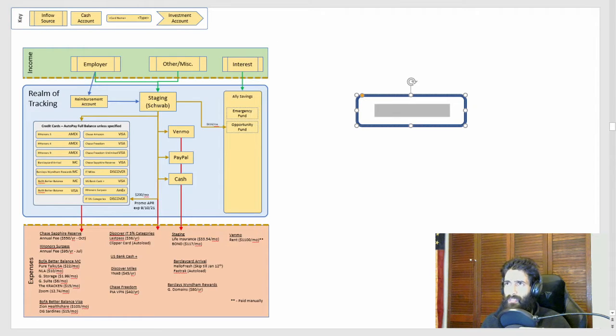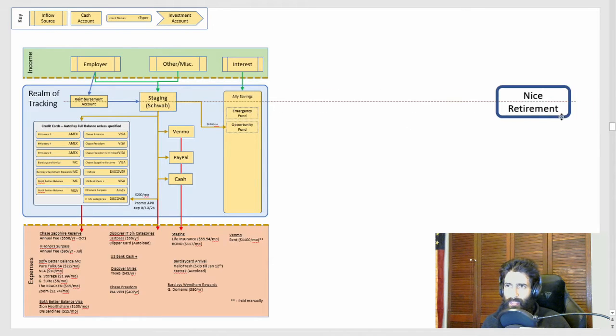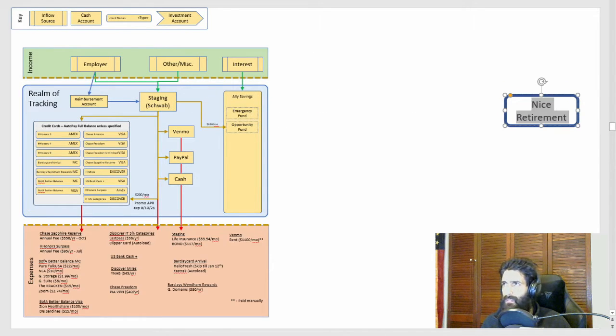And maybe I can write it in some kind of ink that you can see. Okay, so nice retirement. All right. So it's going to be on that side over there. Maybe make it a little smaller. Don't need it to be that big. Okay, so that's the goal.